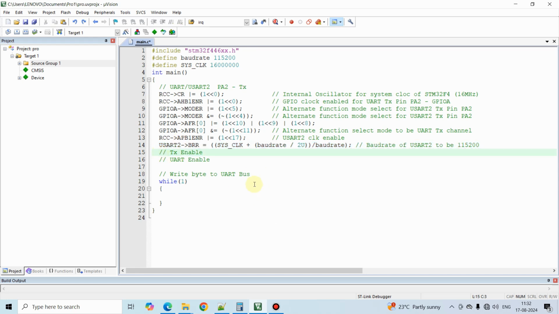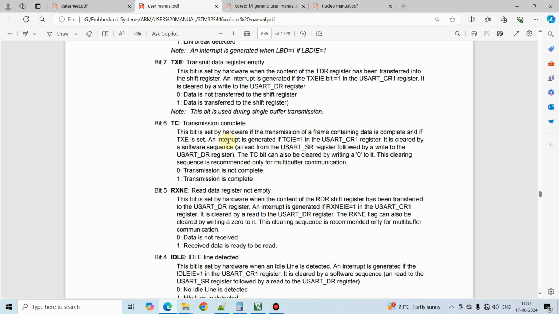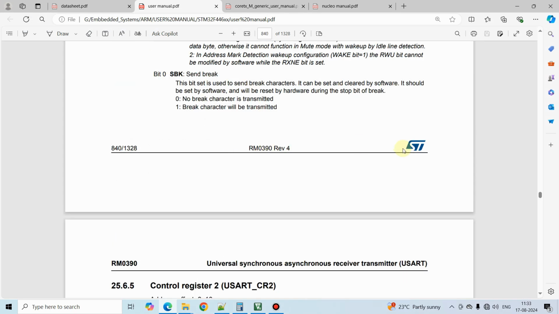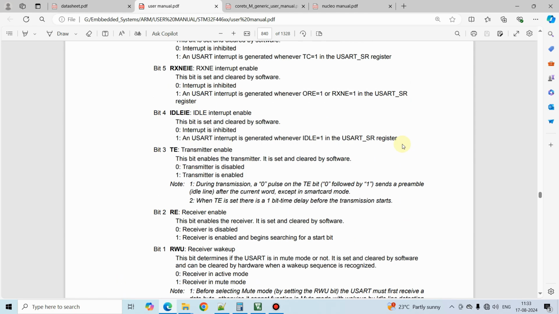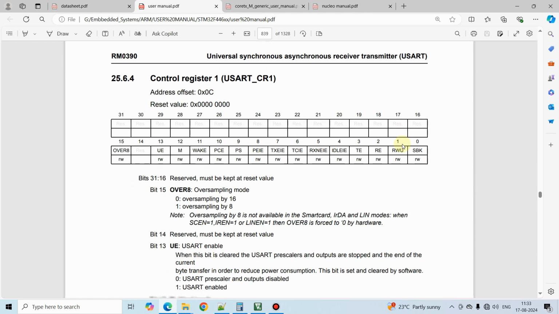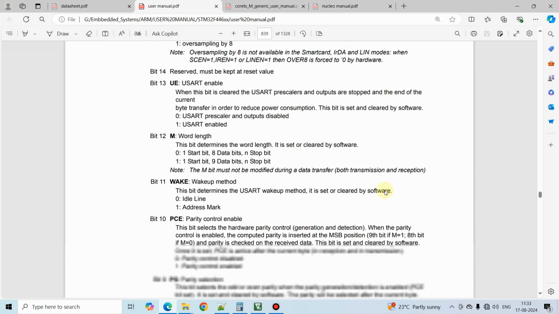And the next step is we just want to enable the transmission in UART. That is done in the control register of UART. So let me just open the control register 1 of UART. So here is the control register 1 in the user manual, and in this register you can clearly see the bit number 3 is TE. Let me just open the bit number 3 description.